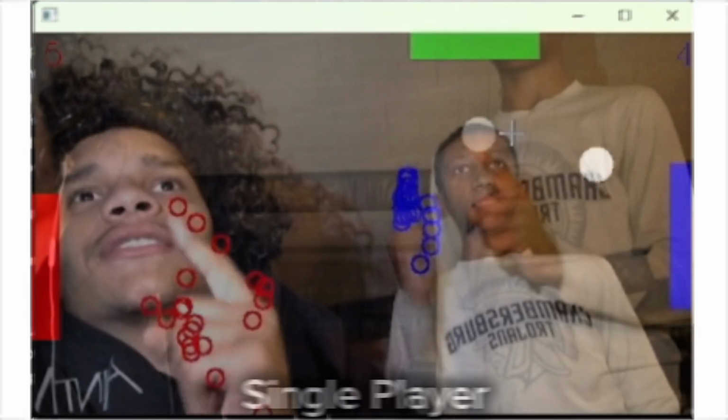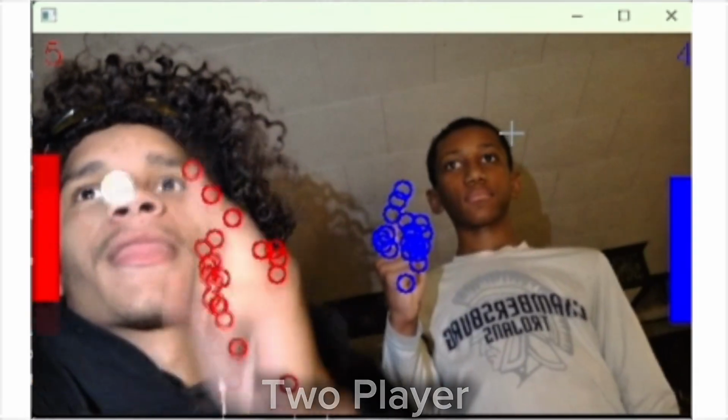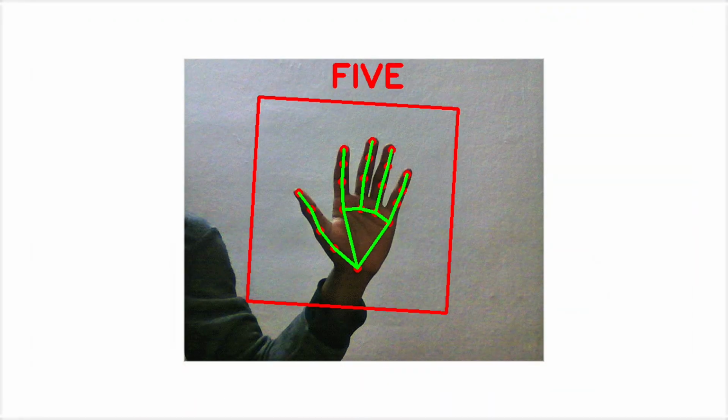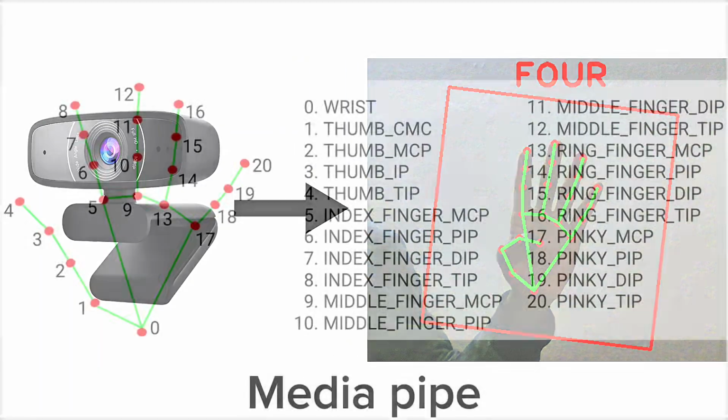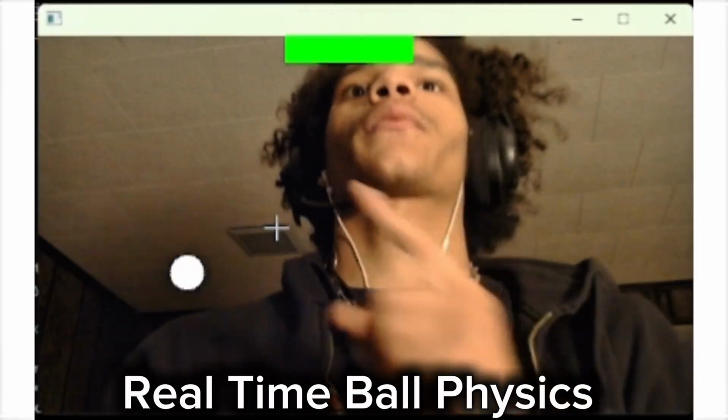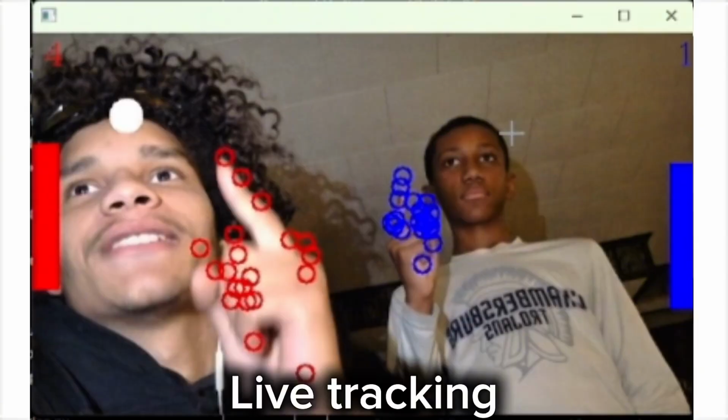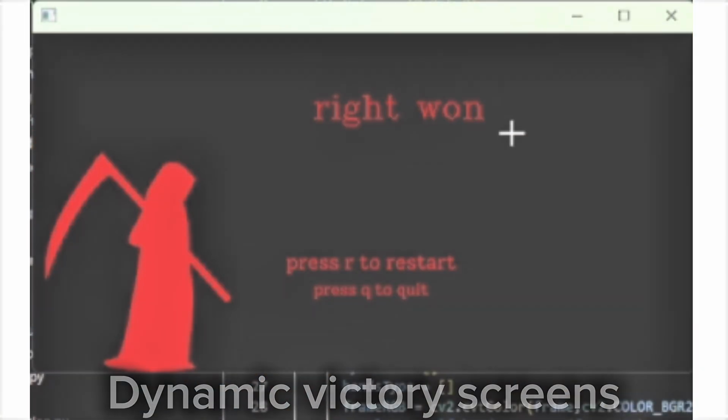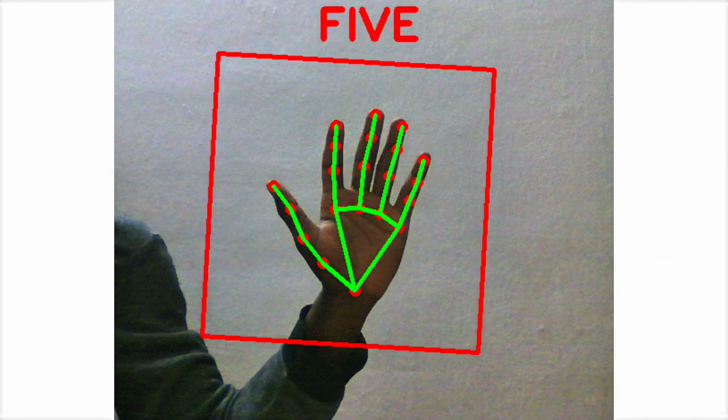application. This is a computer vision powered Pong game that supports both single player and two-player modes, where players control paddles using hand gestures detected through a webcam and MediaPipe. The game features real-time ball physics, collision detection, live tracking, and dynamic victory screens, all controlled entirely through hand movement.